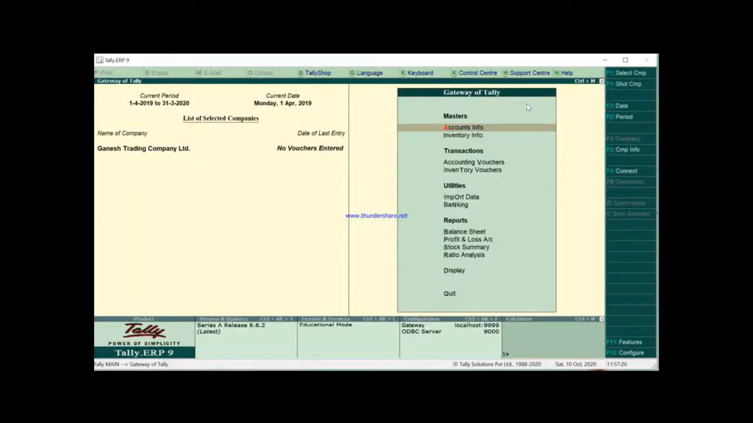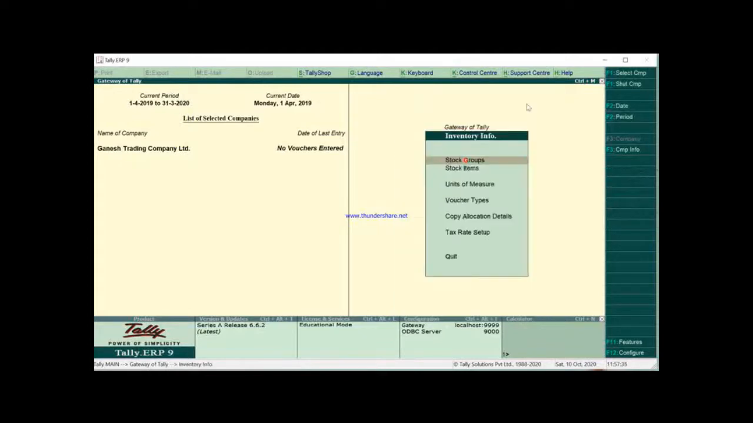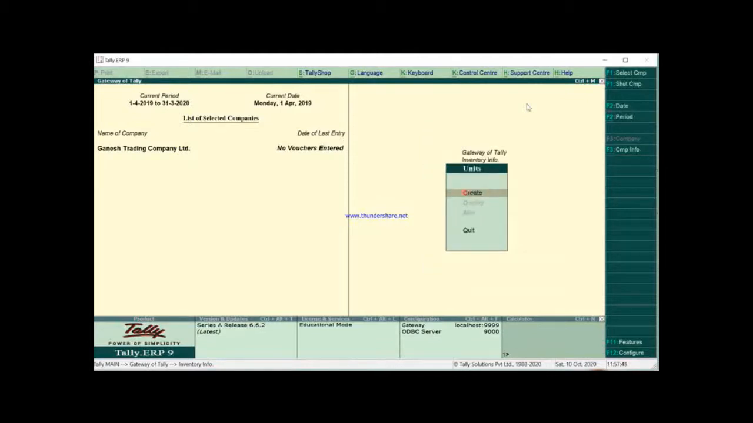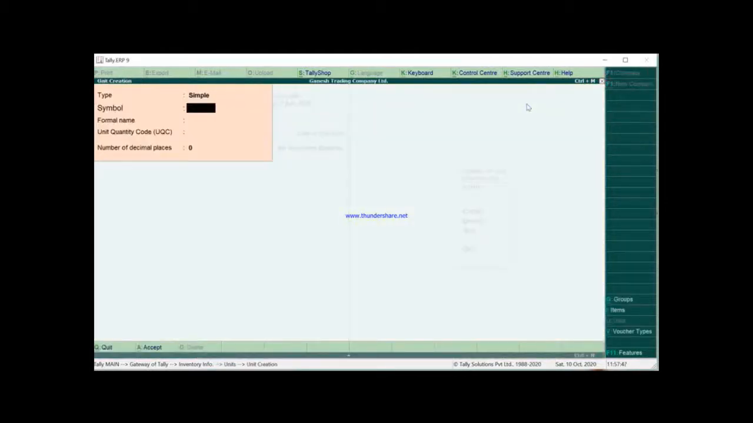Now, after creating the ledgers, the first step is inventory items creation. To create the inventory items, I will go to the inventory info. Always remember, first you have to create the unit of measure because it is required under stock groups and under stock items. So go to the unit of measure and create the unit of measure.